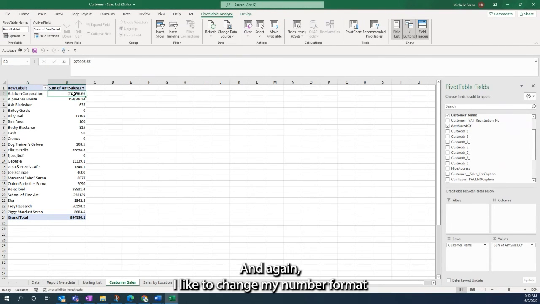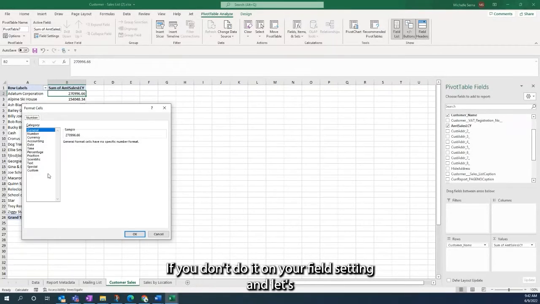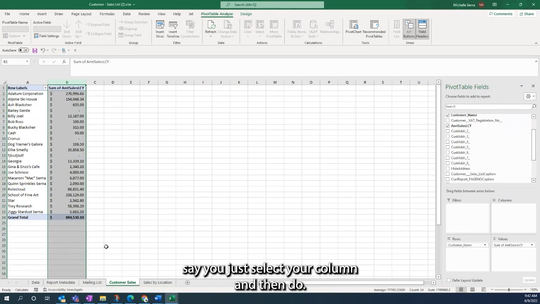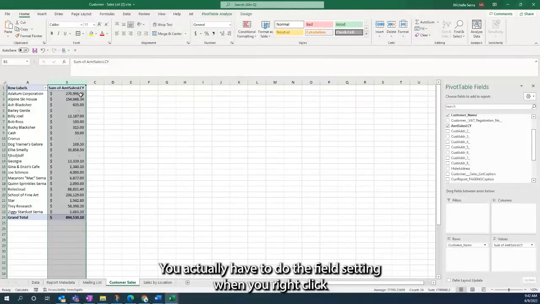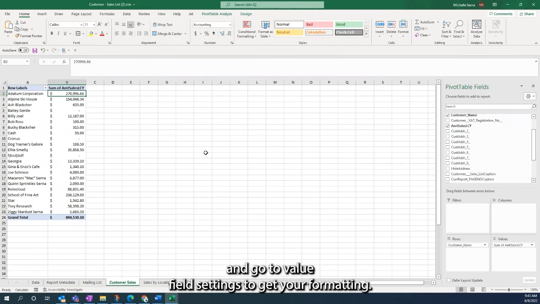And again, I like to change my number format. And I'm going to do it on my field setting. If you don't do it on your field setting, and let's say you just select your column and then do your different versions, it won't keep the formatting. You actually have to do the field setting when you right click and go to value field settings to get your formatting. So there's my sales.